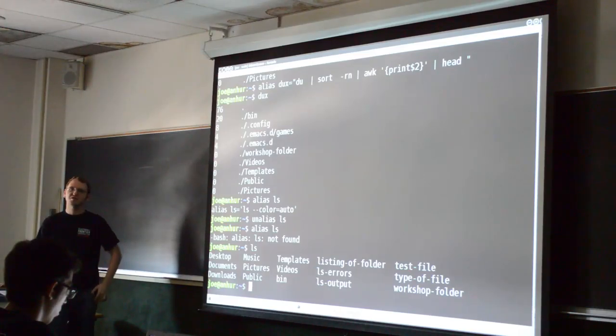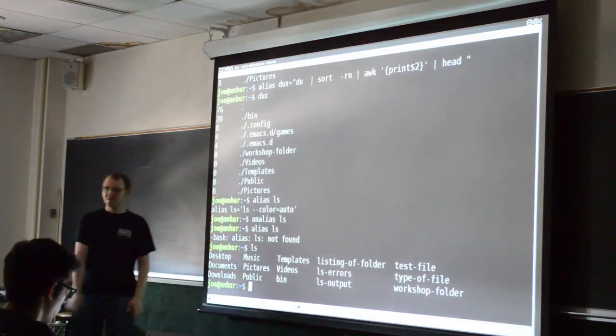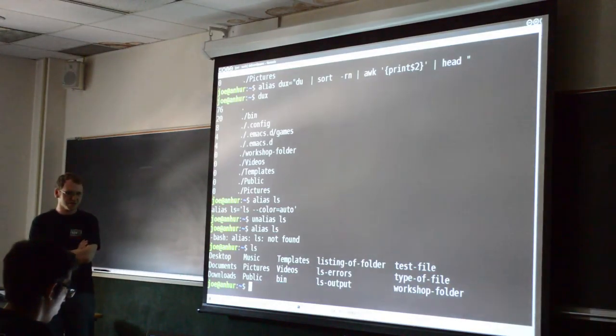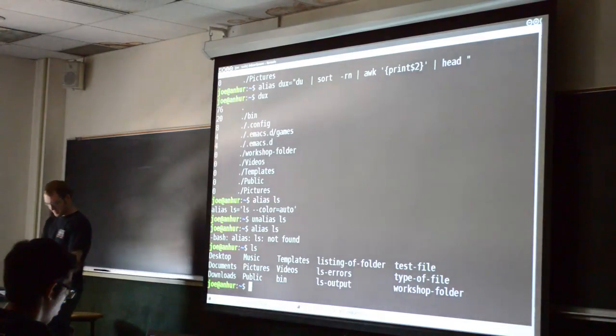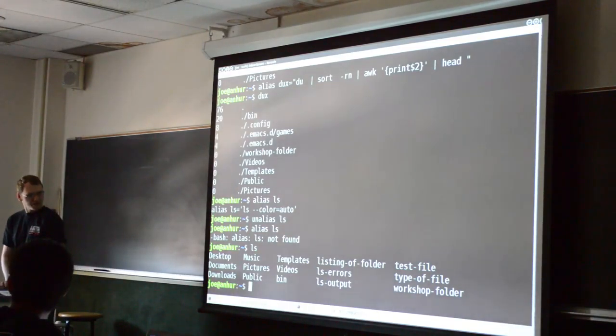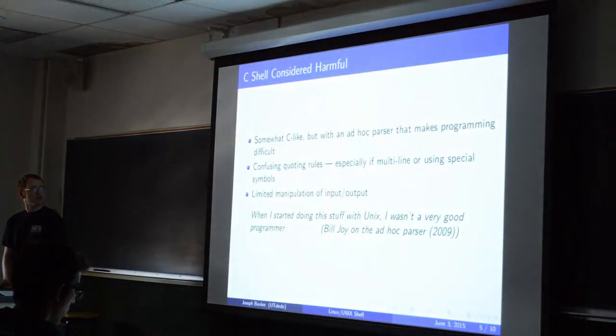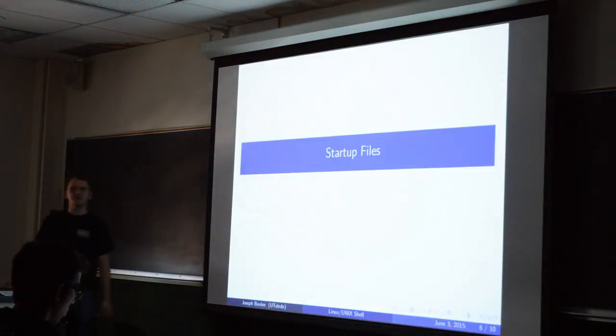So when I restart my computer, it won't remember these aliases? Right. So how would I make that permanent? That's the next thing I'm going to talk about. Okay. But actually, I have a slide on that.